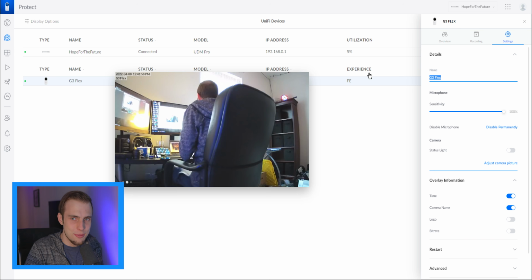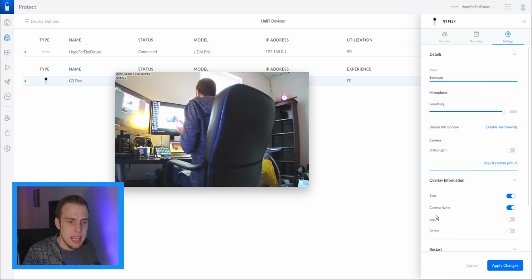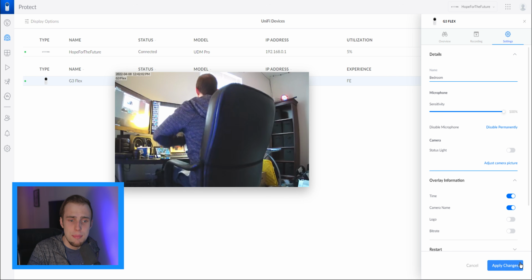And I'm also going to go ahead and rename this G3 Flex to bedroom, because this is just going to be a camera that's going to keep an eye on who comes in and out of my bedroom. The bathroom in my bedroom of this apartment is actually the bathroom that you're expected to use if you're just like a guest coming over. So I want to make sure people don't walk down my little hallway into my room. They're just using the bathroom. So I'm going to keep this here in my bedroom.